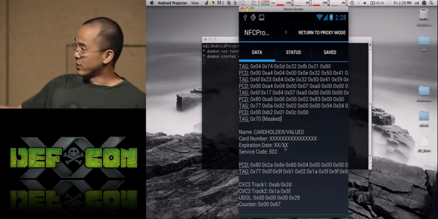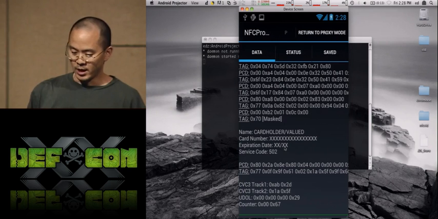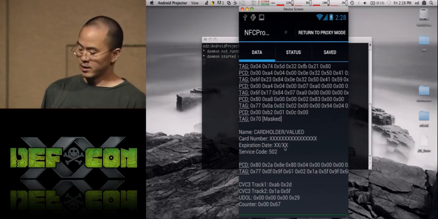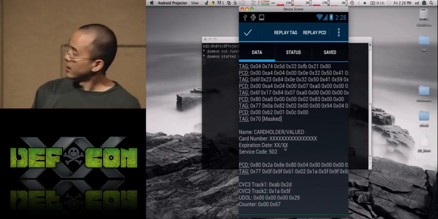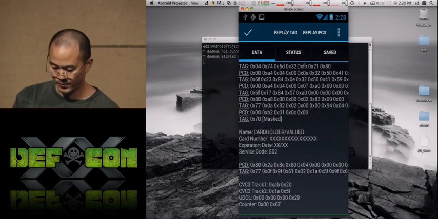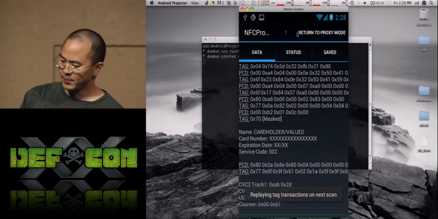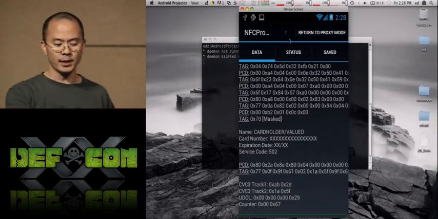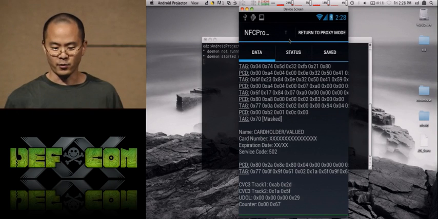So that's pretty trivial. Everyone, that's been done before. So now let's take a look at how you can actually abuse that information. If I long click on this transaction and then select replay tag, you'll see at the top here now it says T. This indicates we're in tag replay mode. So we're going to replay the actual credit card for this reader now.